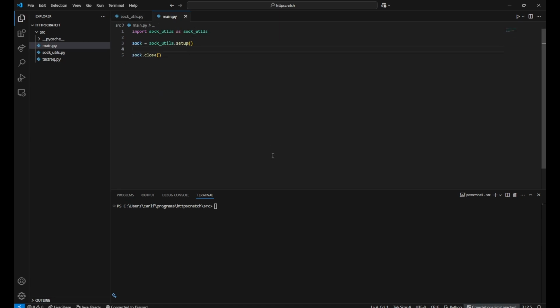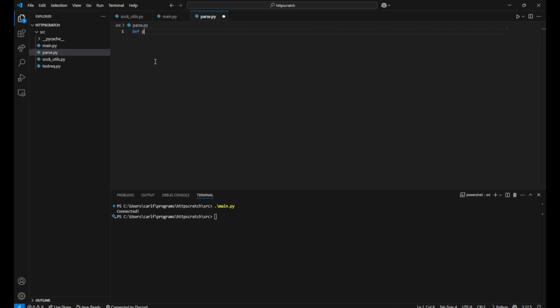So I'll go back over to main and run it. There we go, we're connected. Alright, so now we're actually going to have to parse the HTTP request. So it's going to basically come to us as a string, which will contain some information. So I've got this request format right here. I'll just paste it in and remove those extra new lines.